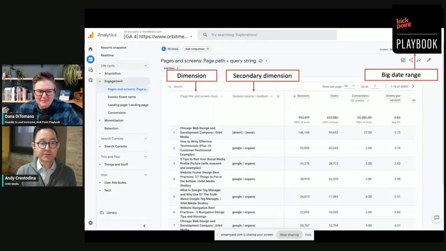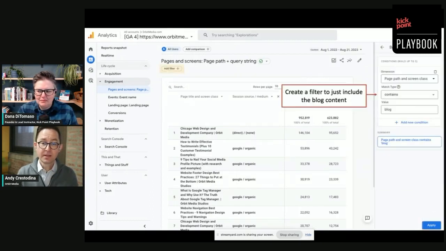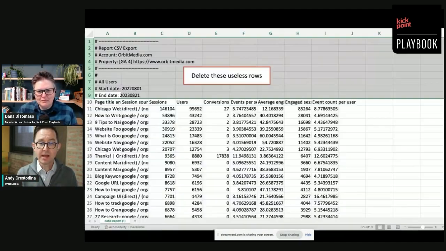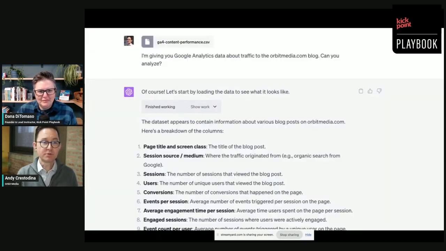Okay, so these are the metrics that relate to content performance. I'm setting my page title again as the primary dimension, and now I'm setting the secondary dimension to be source medium. And I just want to see my blog posts. Let's filter again just to see blogs. I'm going to export that file. I'm going to delete those first 9 rows. I'm going to upload that file. I'm giving you GA4 data.